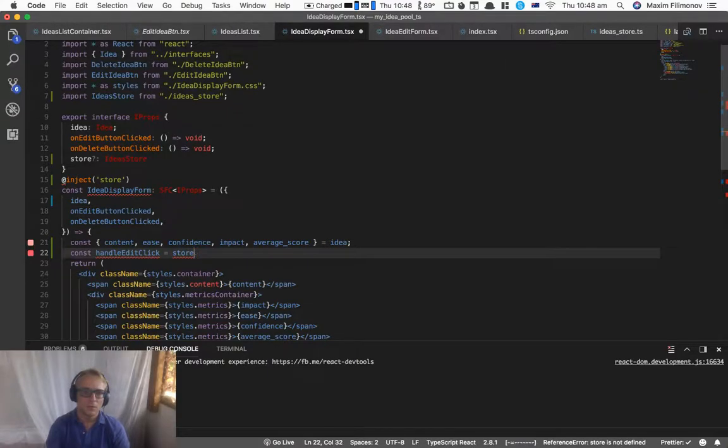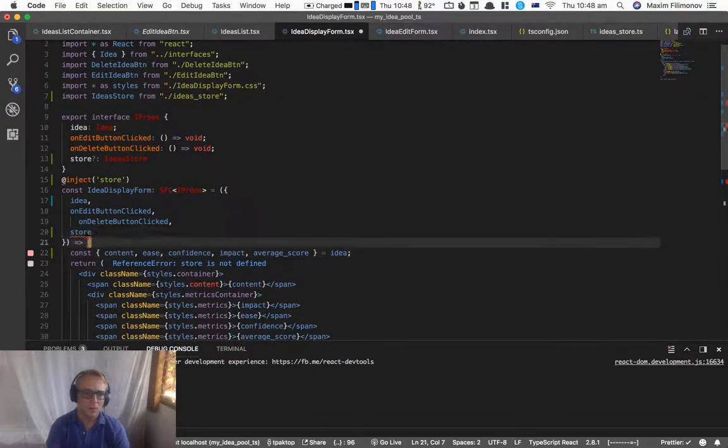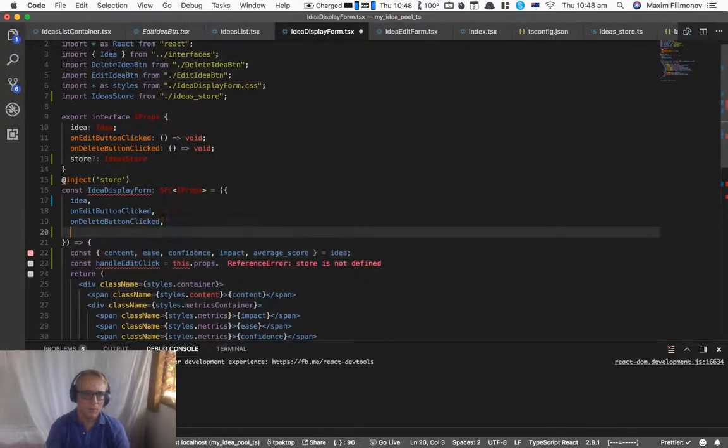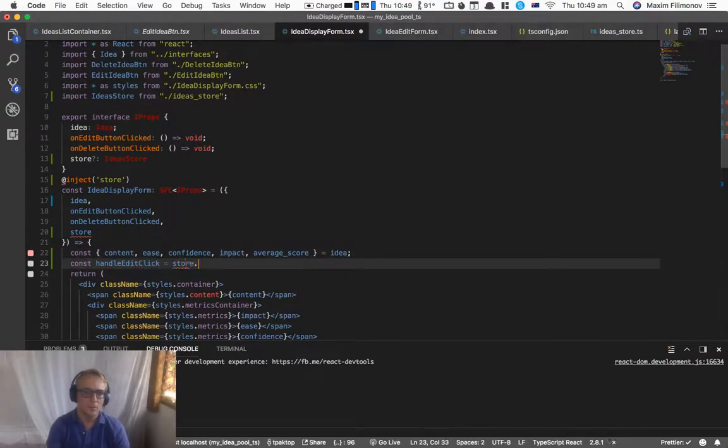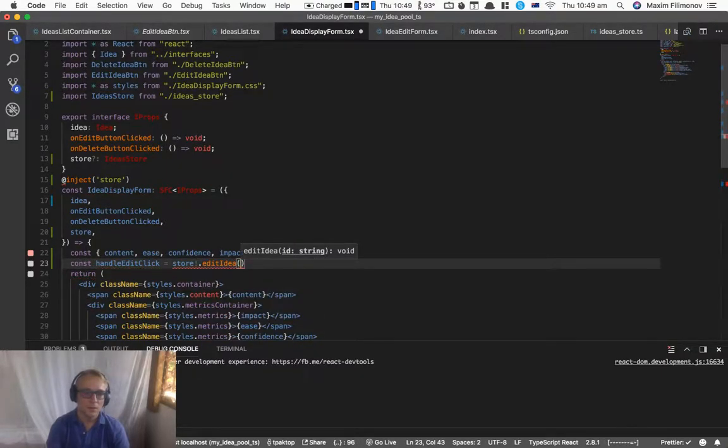Okay, store dot this dot props dot store, or we just grab it from here. Whoops, did I just remove it accidentally? Store. So we do store dot... missing trailing comma, okay. Store dot add idea, not add idea, edit idea, and we pass the ID of the idea, which is right there.